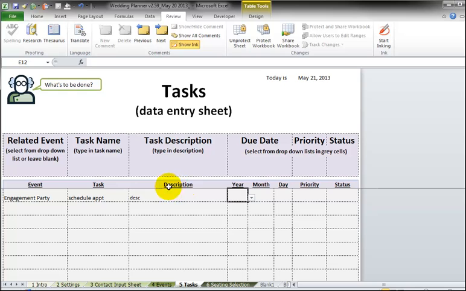And this is where you would say the due date. So the due date, year, month, and day, like that. Priority, you would say, let's call it high priority, and the status is that it's in progress. You have started. So you would just go through here, and each row is a different task that belongs to an event, unless you just leave it blank.